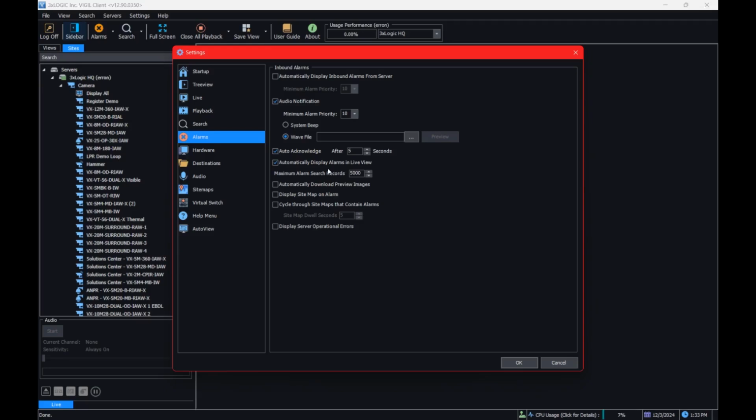If you have multiple alarms from multiple cameras, it's going to bring up multiple screens and just simply make them fit on the screen. You know, if you have one, it's going to show up in that full screen view. Two, you're going to have them on top of each other or left to right. Four is going to bring up a four, so on and so forth. And it'll continue to do that all the way through. Maximum alarm search records, this is defaulted at 5,000. If you want more, you can turn it up. If you want less, obviously you can scroll through however many alarms your system has generated.